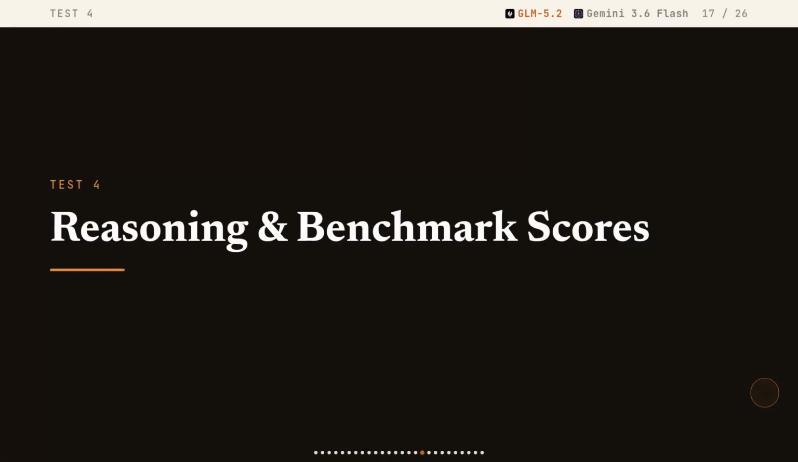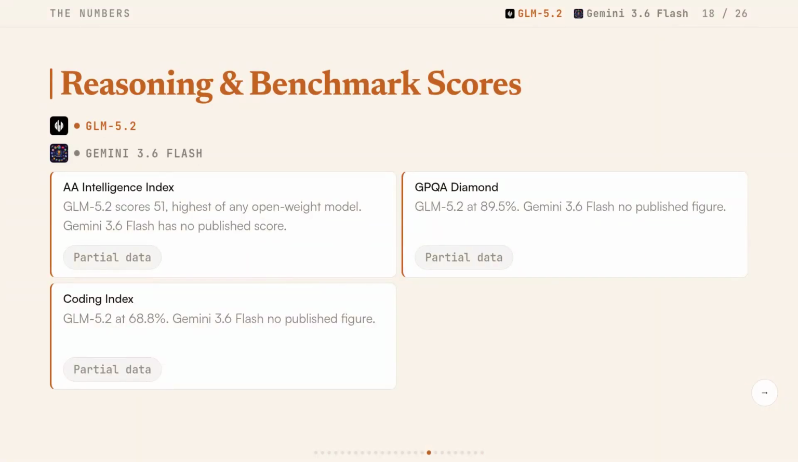Test 4, reasoning and benchmark scores. A score of 51 on the Artificial Analysis Intelligence Index is the highest any open weight model has posted. And if your agent needs to reason through complex multi-step problems and the model fails, you're debugging hallucinations instead of shipping product. Pretty lopsided, honestly.